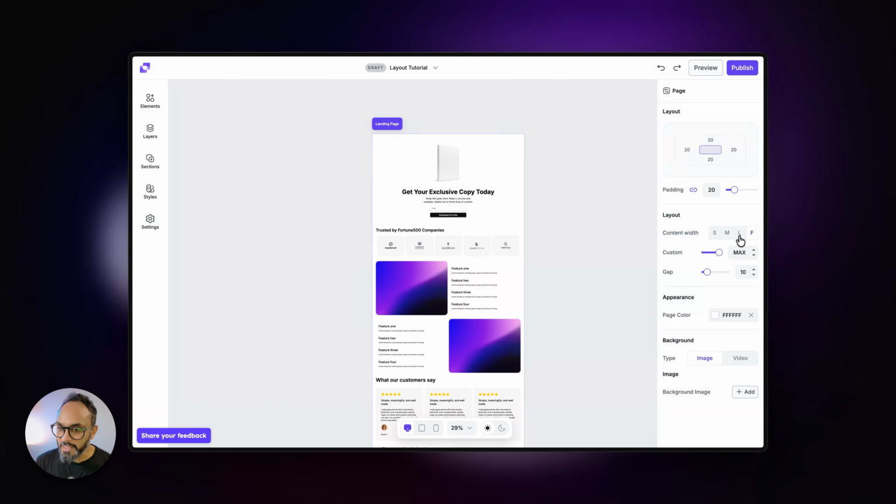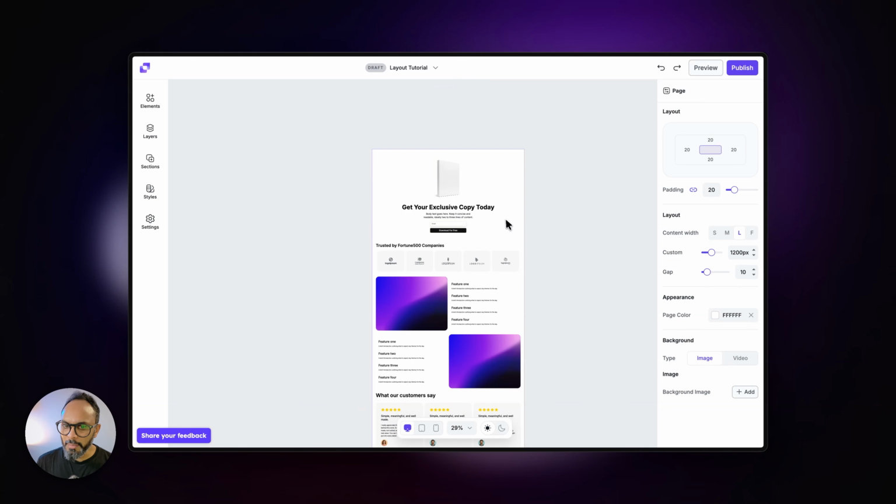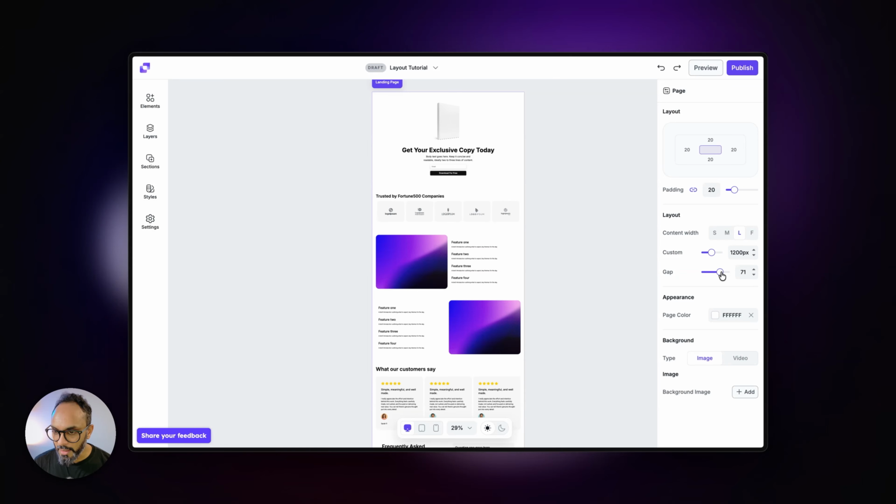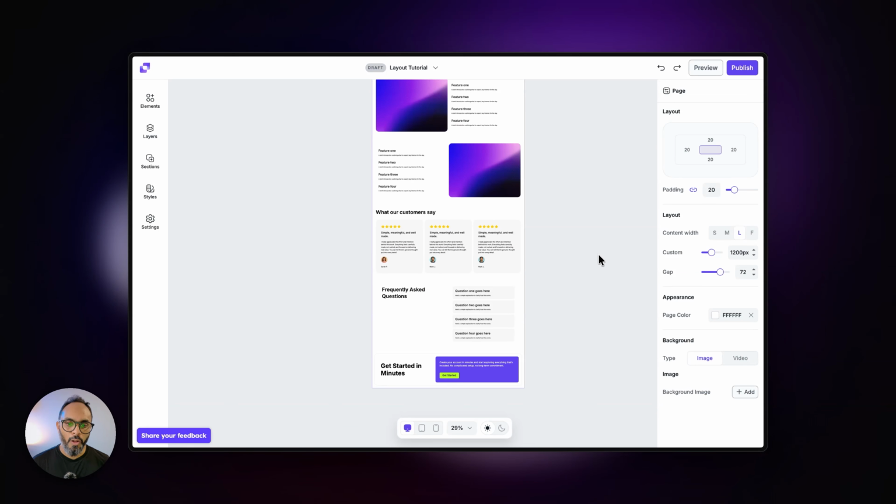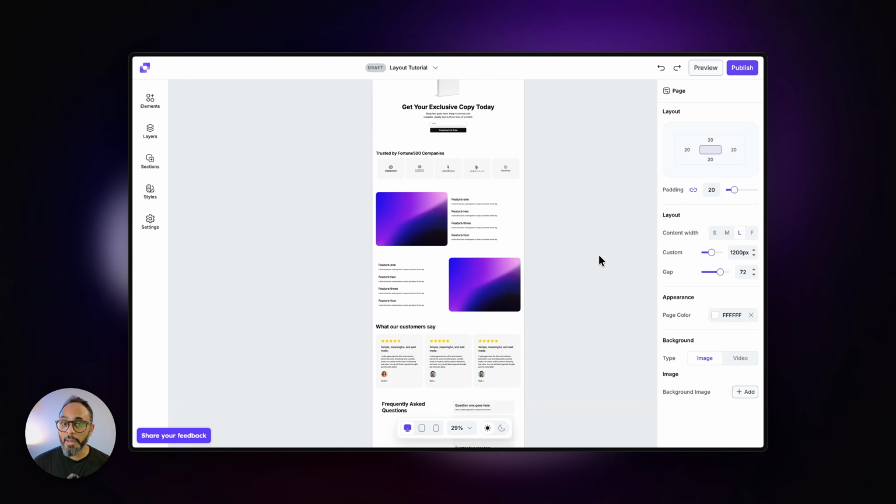I always like to set my content width to large. You might notice all these sections are a little bit tightened up right now with 10 pixel gap, but you can go ahead and increase this right up to reflect a larger gap between each section. And now you can see all the sections have a bit more breathing space, right? And all these sections, by the way, are mobile responsive from the get-go, so you don't have to worry about any of that, which makes it super, super efficient.